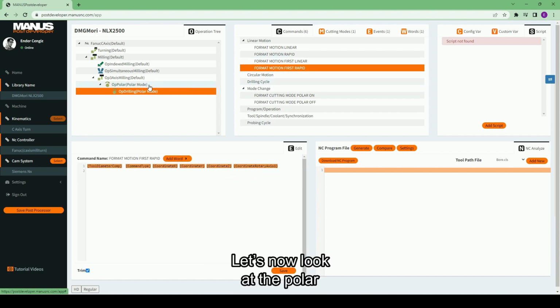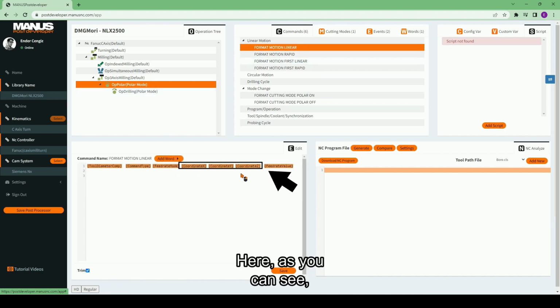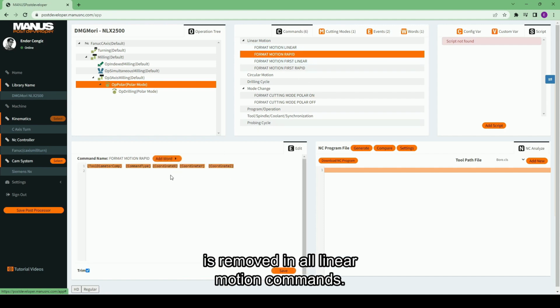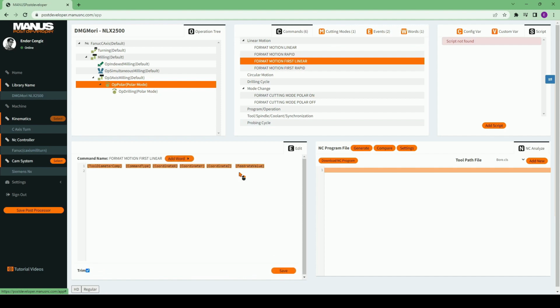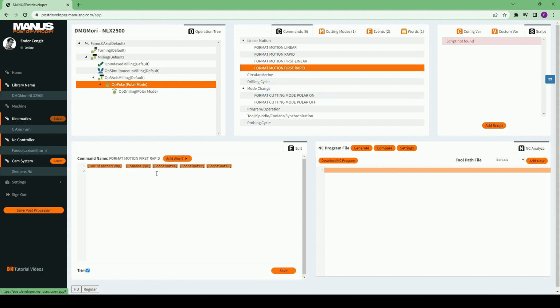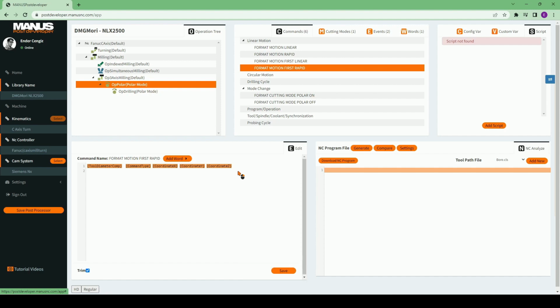Let's now look at the polar milling operation with G12.1. Here, as you can see, coordinate rotary axis 1 is removed in all linear motion commands. In the standard polar mode with G12.1, coordinate rotary axis 1 word should not be used. This is because original y-axis values are written in the NC program, like c-axis values.